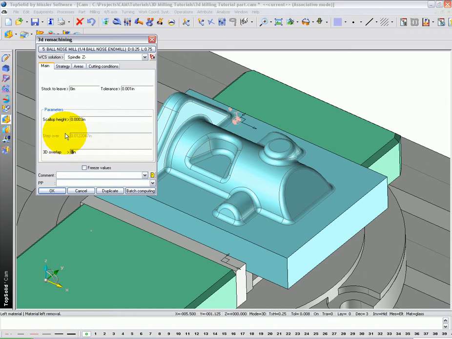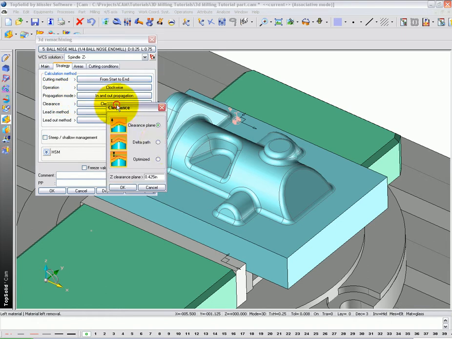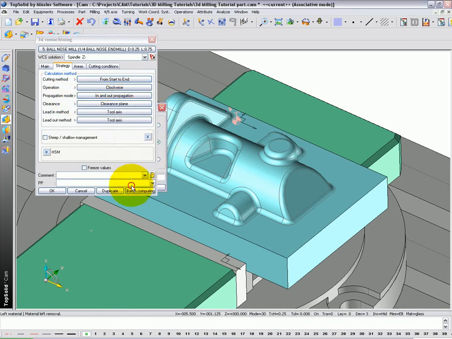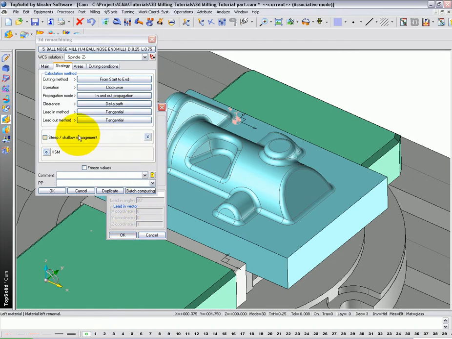And here let's apply a 3D overlap. What 3D overlap is going to do is it's going to overlap this tool path with the previous tool path just enough to get rid of any scallops that might be left behind. Now let's go to Strategy, and let's set our clearance plane to delta path. Let's also set our lead in and lead out to tangent. And let's say OK.